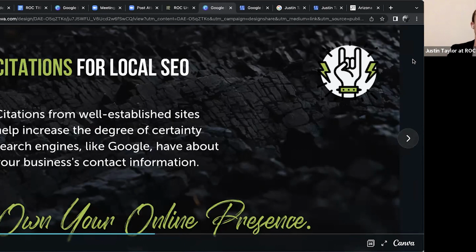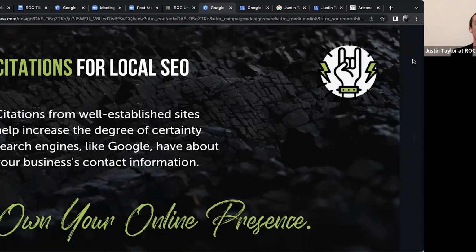Citations for local SEO. So citations from well-established sites help increase the degree of certainty search engines like Google have about your business's contact information. So what is a citation? Citation is another third-party website that contains your business name and contact information. So examples, Yelp.com, that's a citation.